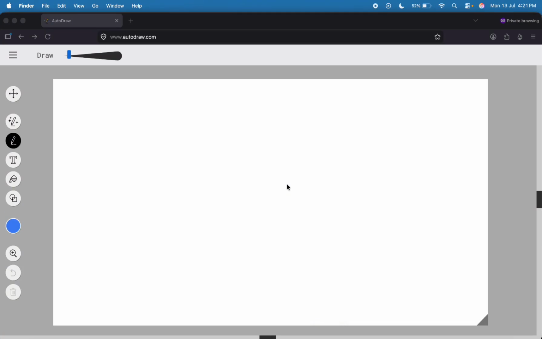In this tutorial, we're going to learn how to CC and BCC in Gmail. CC stands for carbon copy and BCC stands for blind carbon copy. Now, I'd like to explain this with a diagram.